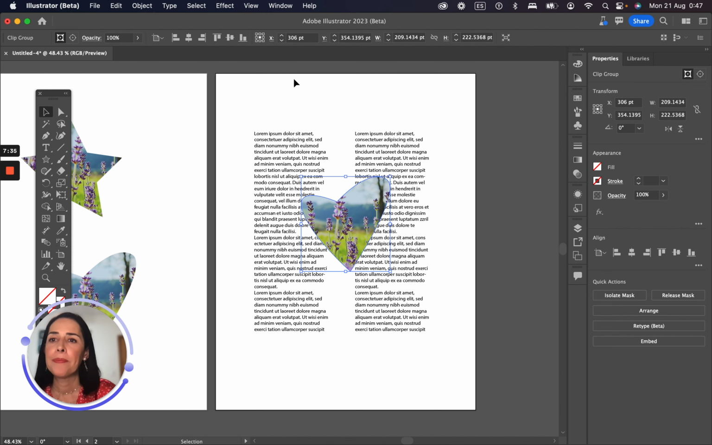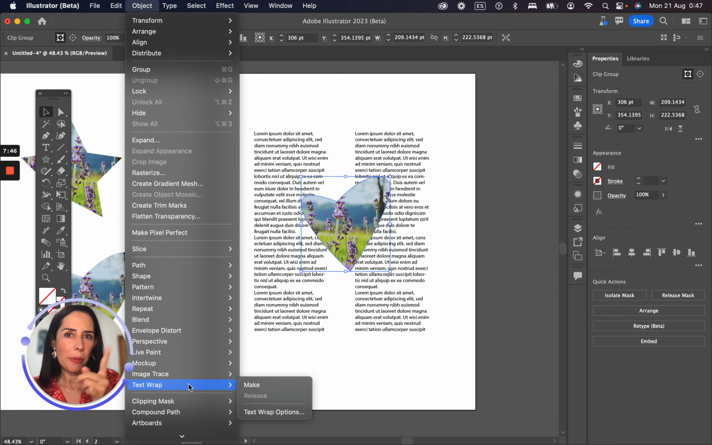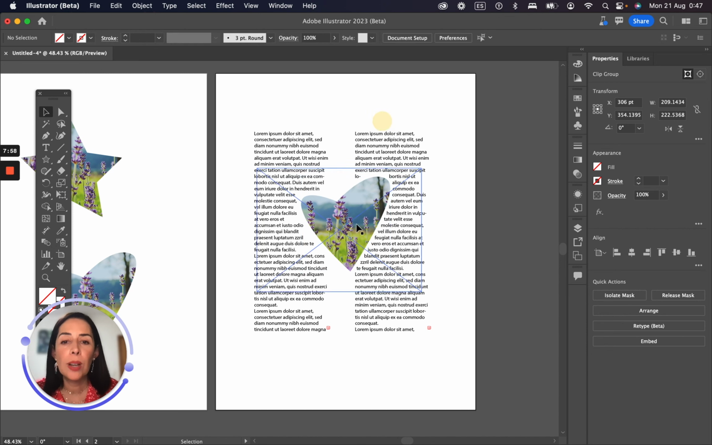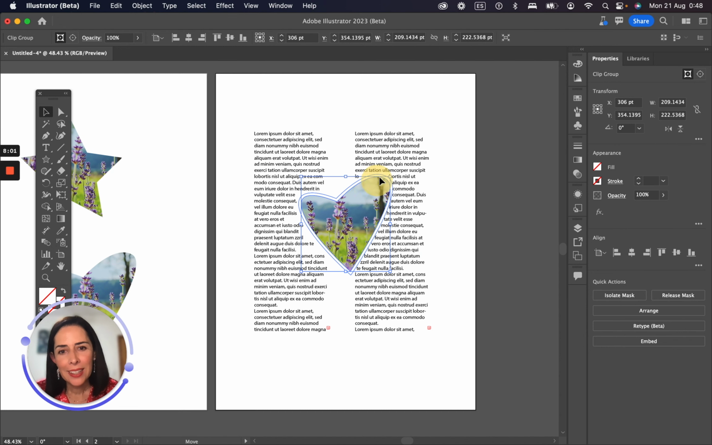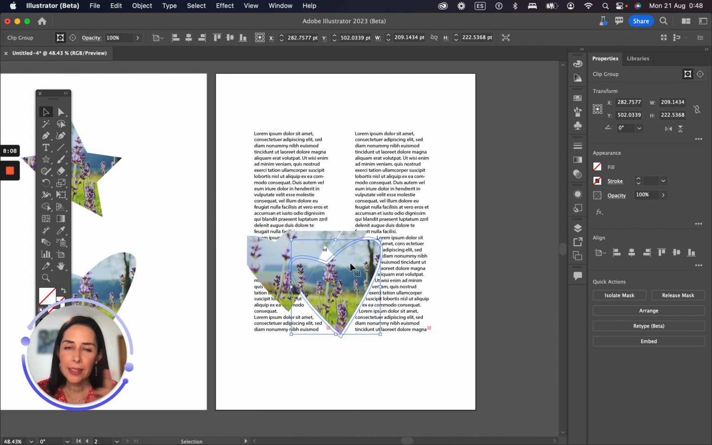Second step, go to object and then select where it says text wrap. In Spanish it's going to be envoltorio de texto. Texto envolvente, if I'm not wrong. Select this one, make. And as you can see, as I selected the object that is going to give the shape and form to the text, this is going to happen. There's an extra line, and it doesn't really matter where I move it. Let me see. The memory, this is good.